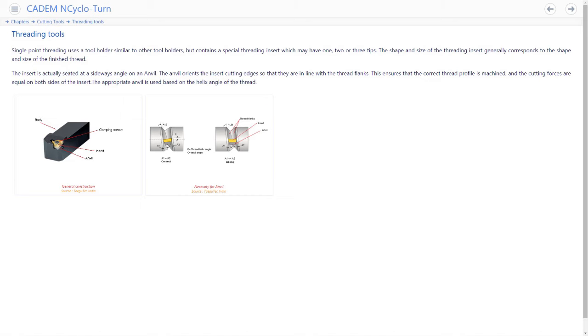In a threading tool, the insert must have the shape of the thread to be cut. A metric thread insert has a 60-degree tip with the necessary dimensions. A BSW insert will only cut BSW threads, and so on. There are also different inserts based on the thread dimension.